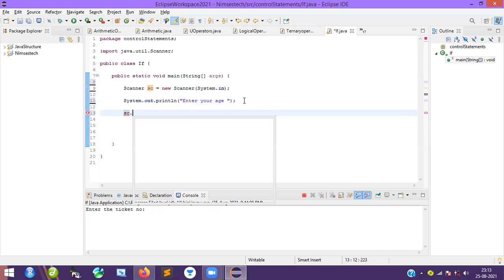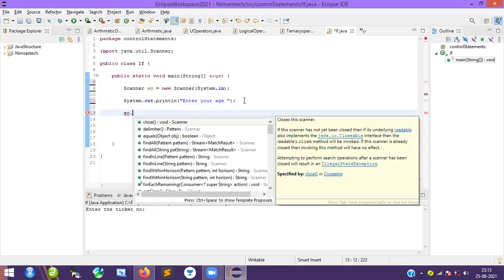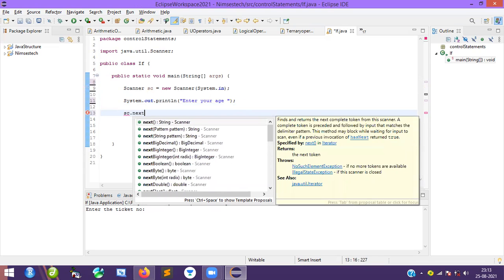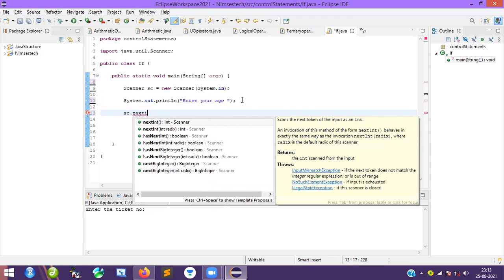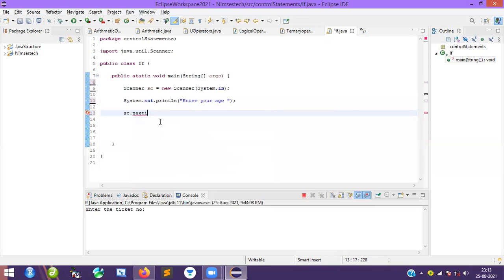So sc dot. I want to take an integer, that's why nextInt. You can see this is a method available in the Scanner class. nextInt will take the data type integer. Put the semicolon. That's it. Whatever data you enter will be stored in a variable. For that, I am going to create a variable called age, equal to sc.nextInt(). This is exactly what we have to do.